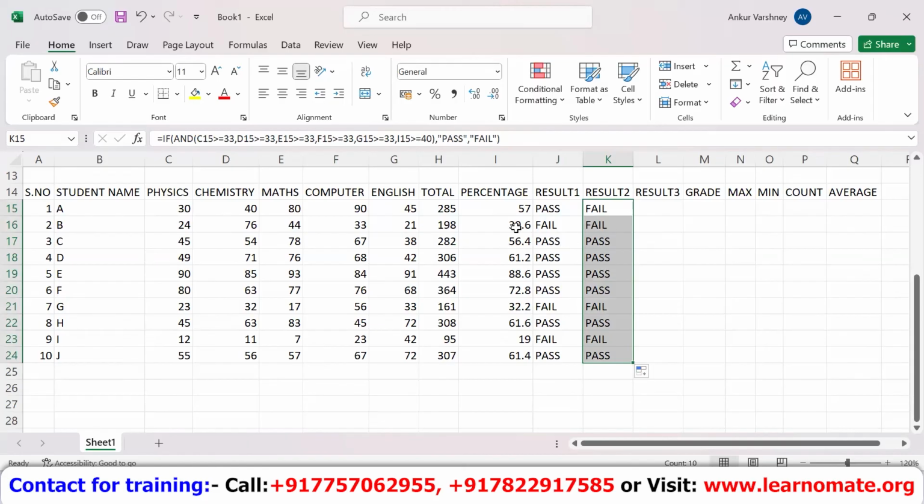It can be failed due to less than 40 percent, or in any subject's marks. So is there anyone who cleared all the subjects but has failed due to the lower percentage?